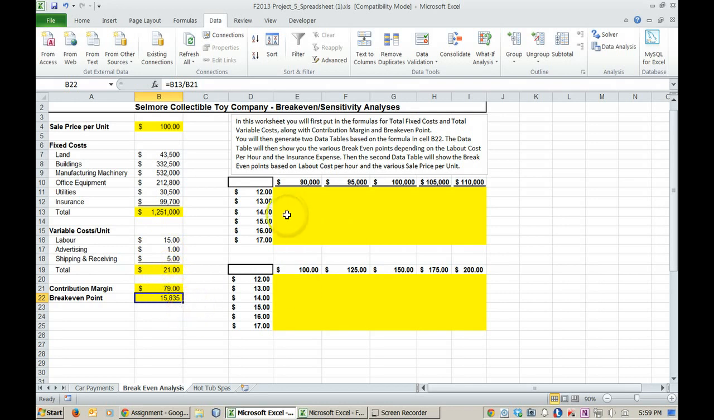So what we want to find out over here in the data table is what if some of these numbers change. So what if labor is not 15, what if it's 12, what if it's 13, what if it's 17? So we're going to use those numbers. And we can also say what if the insurance costs weren't $99,700? What if they're $90,000? Or what if they're $110,000? So in this space here, what we're going to see is the answers to all of these questions.